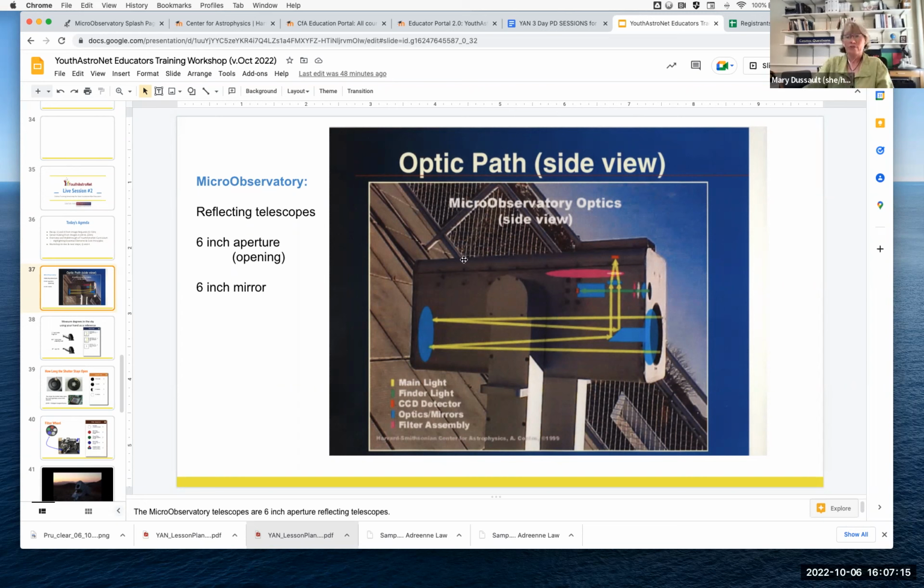They're reflecting telescopes. So there's a 6-inch mirror at the back of the telescope, and the light comes in the front, the 6-inch opening. It bounces off that mirror, off a second mirror, and off to a detector, which is a digital detector like a phone. So you get a digital image from it, and that's what we're going to explore today.